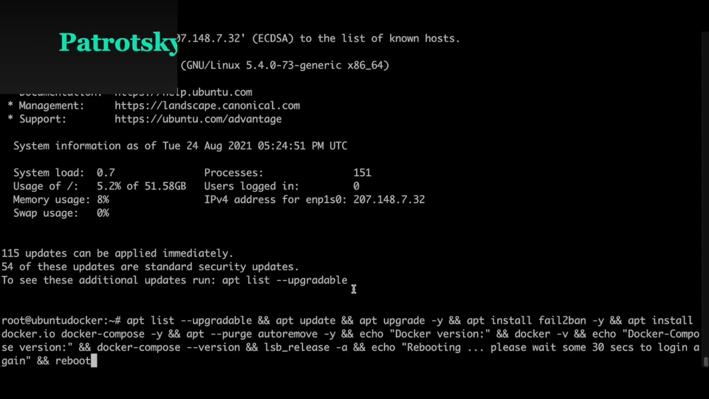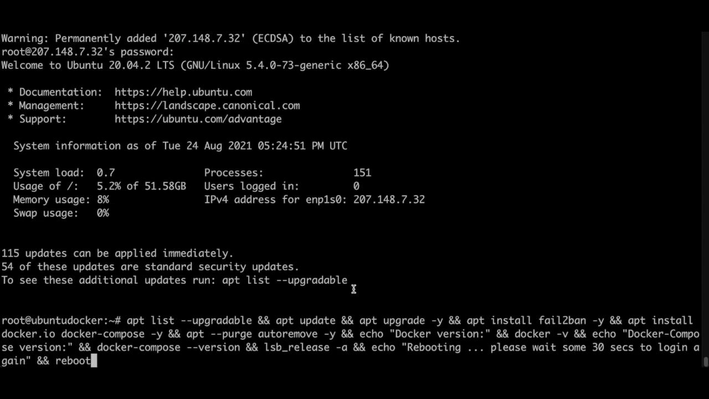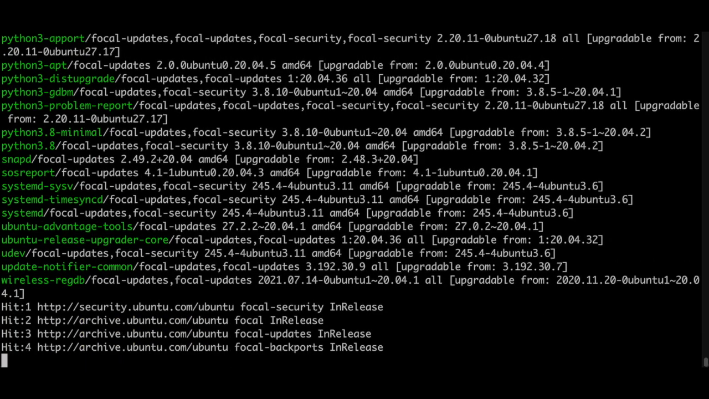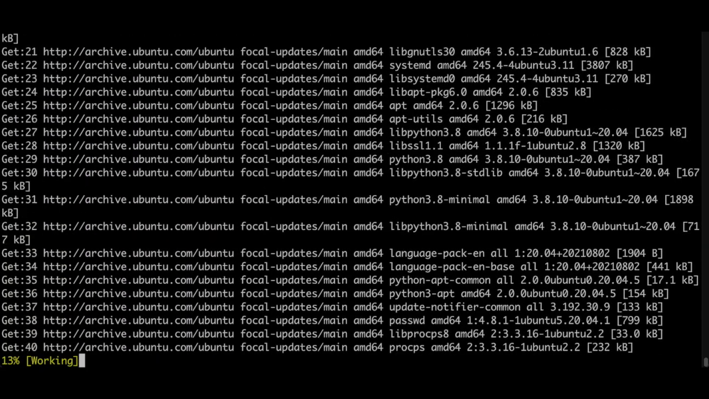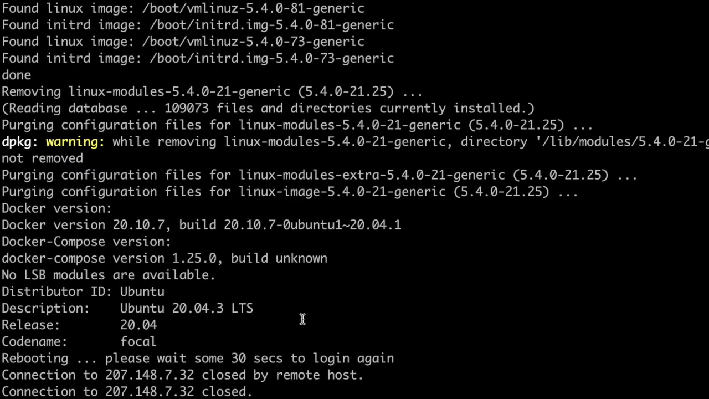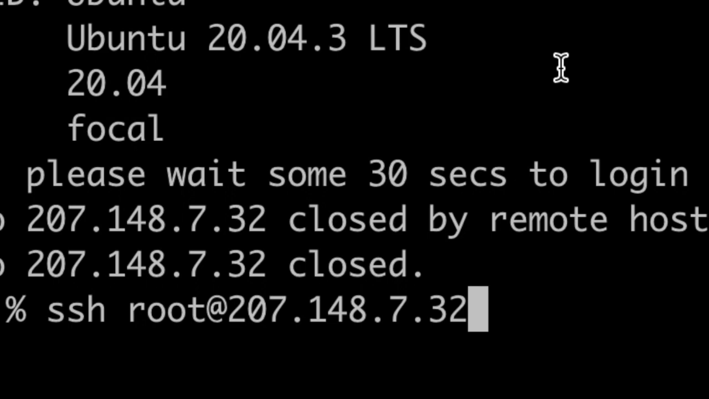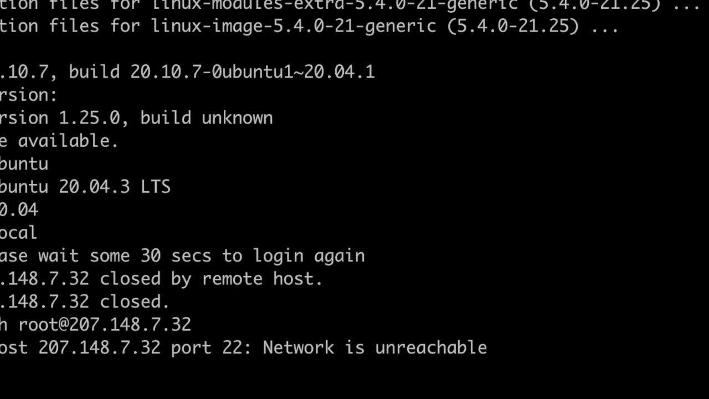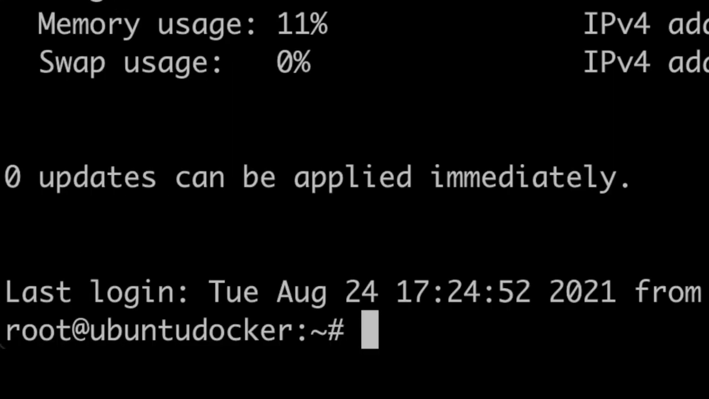Let's make some security stuff. Let's update everything, install Docker Compose in case you haven't done it, and I'm going to install fail2ban as well. At the end, I will reboot. Enter. Once it's finished, it's rebooting, so let's connect to it again. Let's wait for some minutes and then SSH again. If it says network is unreachable, let's try again a few seconds later. Paste the password and we are in.